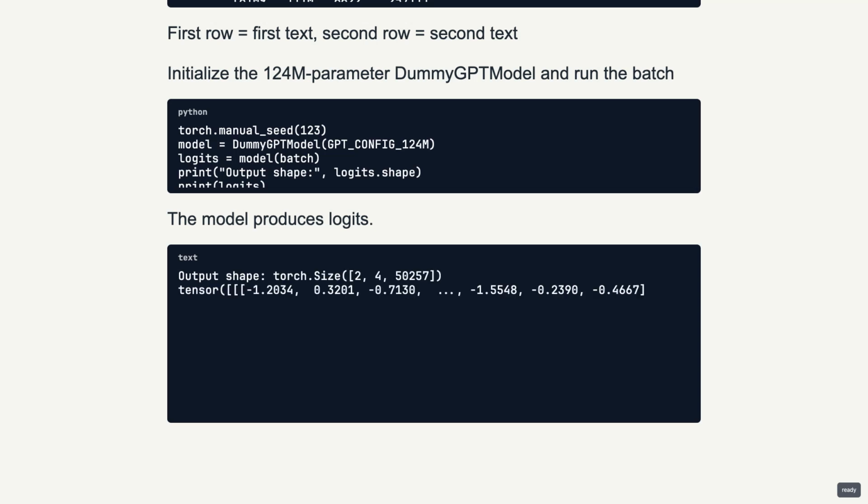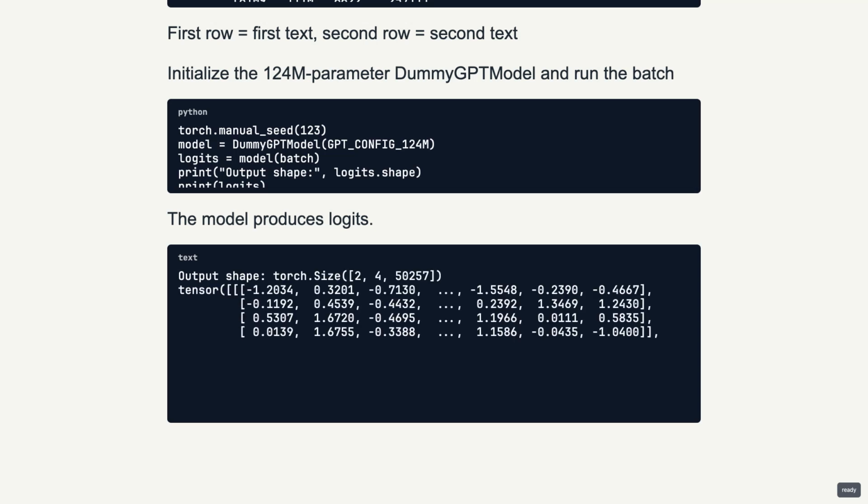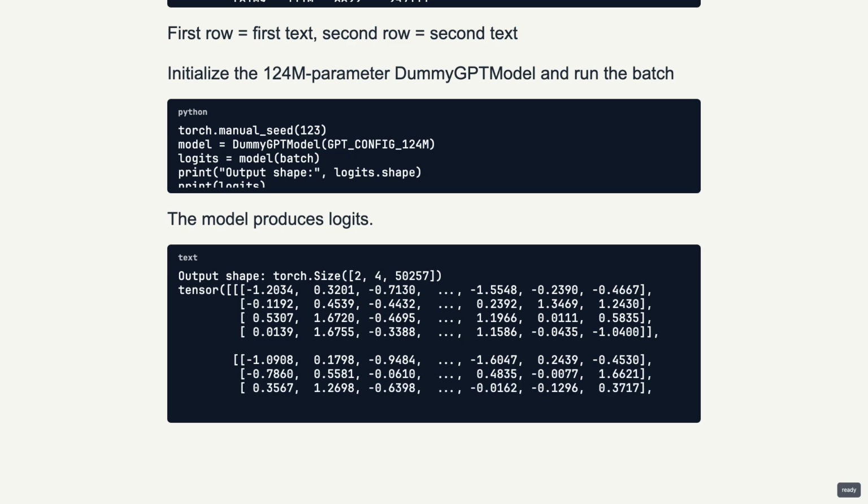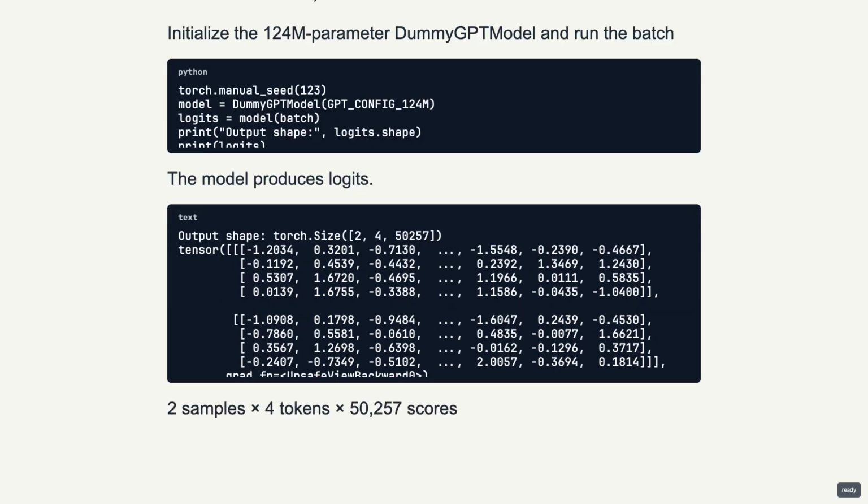The shape confirms the full output structure: 2 sequences of 4 token positions each, and 1 score for every vocabulary token. That is exactly what the language model needs, because each position can now be turned into a next token prediction. Each token position gets a 50,257 dimensional score vector, one value per vocabulary item. The batch dimension keeps the 2 examples separate, and the sequence dimension keeps the 4 token positions separate.